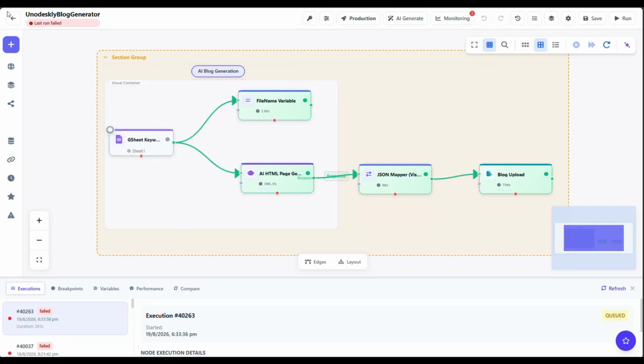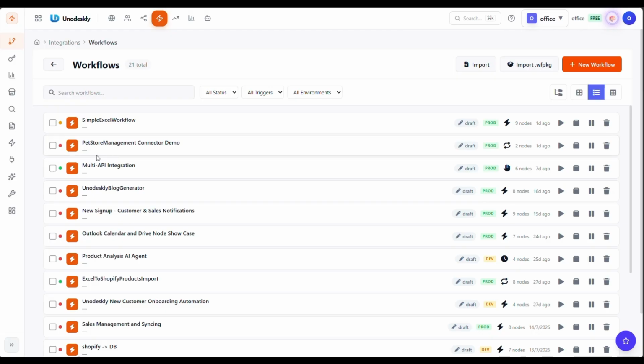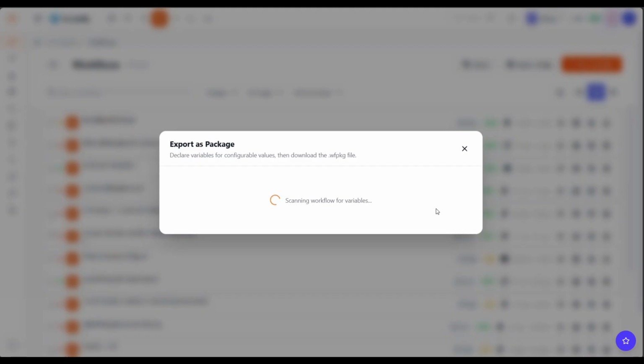Unodeskly Marketplace. In this video, we'll take a working AI blog generator workflow, package it as a reusable .wfpkg file, upload it through the Unodeskly developer portal, complete the marketplace template information, submit it for review, and finally see how the approved workflow becomes available as a marketplace listing.